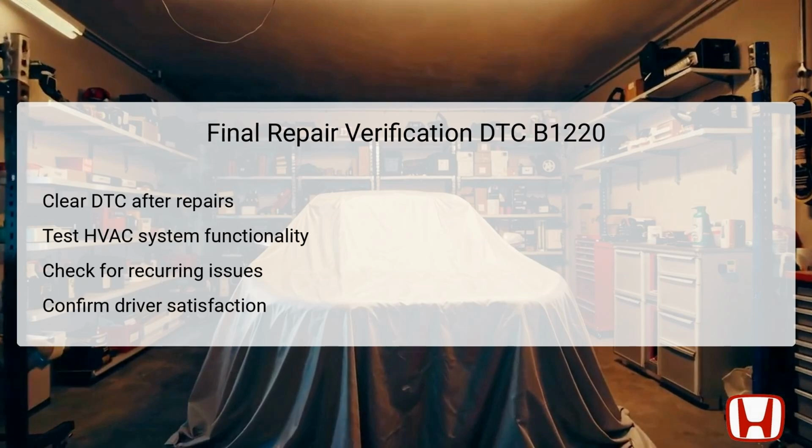Following this, test the overall functionality of the HVAC system to confirm that it operates correctly and the recirculation control motor is responsive as intended. Monitor the system to check for any recurring issues after repairs. Finally, seek confirmation from the driver regarding their satisfaction with the cabin air management and temperature control. This final verification step ensures that the repair not only resolves the diagnostic trouble code, but also meets the expected performance standards, maintaining the vehicle's comfort.